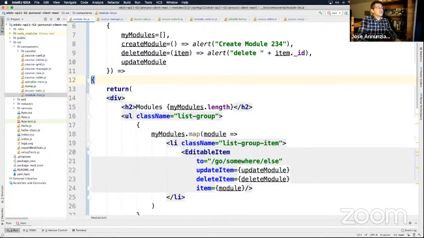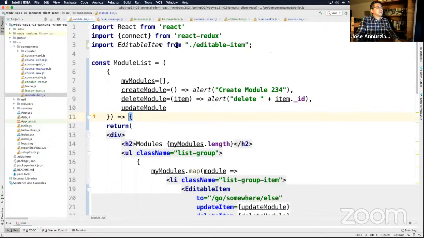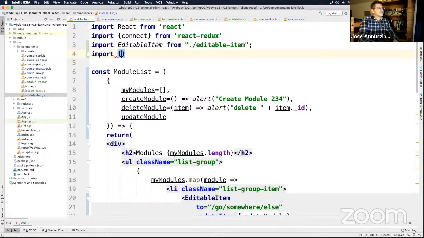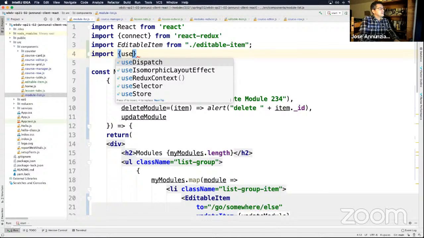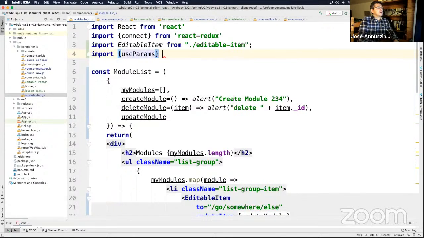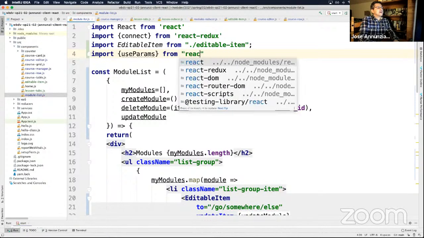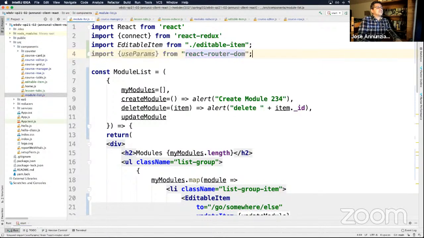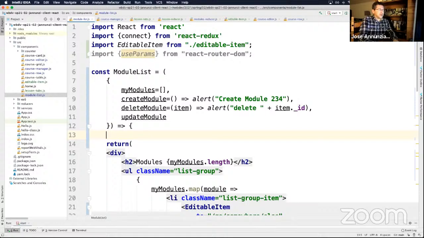And again, the only reason we did this is so that we can use useParams from React Router DOM. So let's import useParams from React Router DOM. There we go. Having done that, we are going to be able to parse for the modules. Really, the only thing we care about is the course, so let's just parse the course here, and this is the course ID.